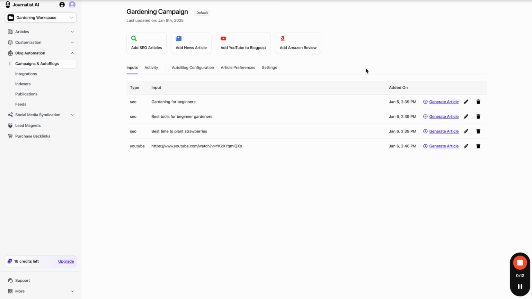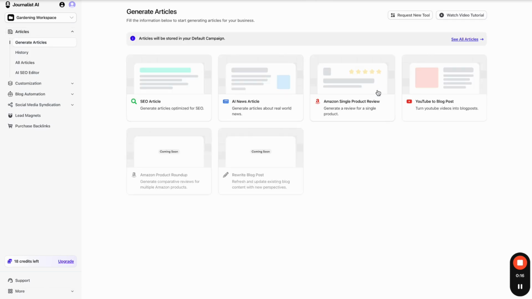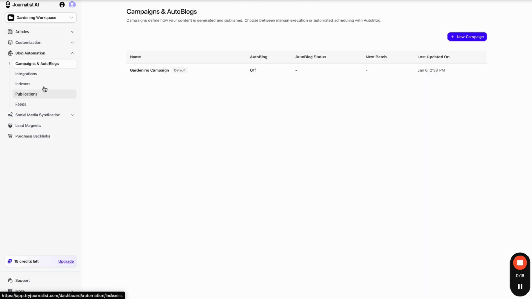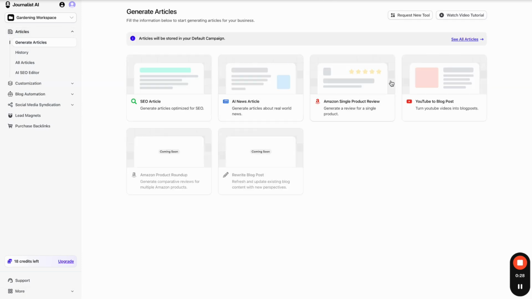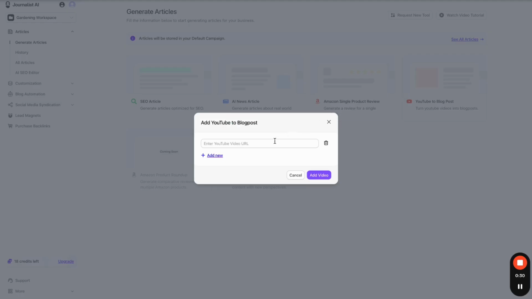Now, you'll notice that in the future, we don't need to go here to articles and click on each one of these to generate. You can just go here to blog automation, select whichever campaign you want, hop in, and then add types of articles by clicking these ones here. Again, if you want, you can click this, right? You can add it here, which will then be added to your default campaign by default.